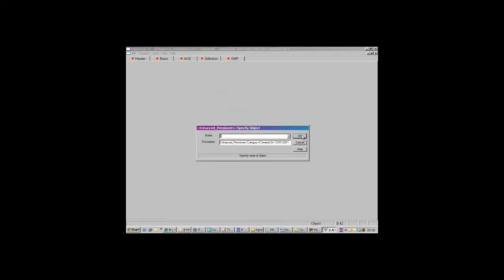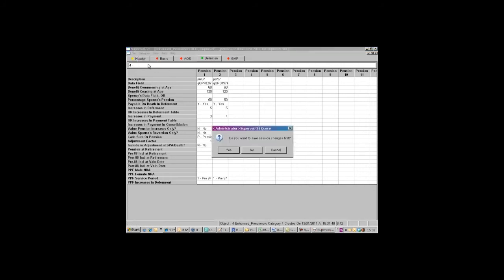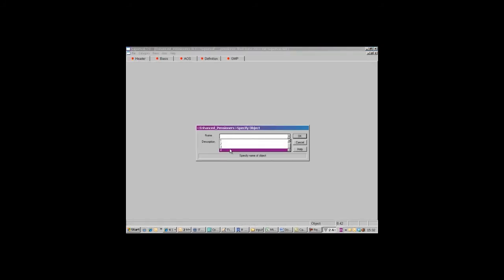Category edit, save, into category 4, definition, pre-97 gets RPI, post gets 4. Category edit, save that one, and finally into category 5, definition, 4%, 4%. Then we can close the pensioners. We'll save our session. So that's us completely set up the software now to be able to do the calculations.